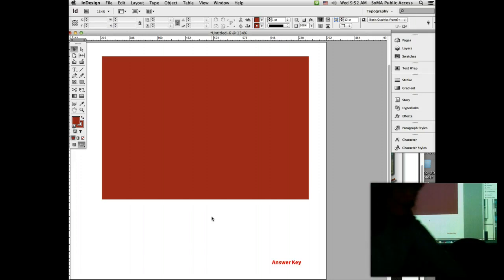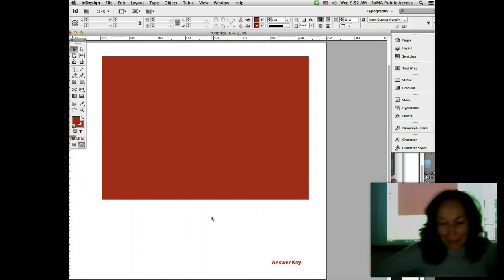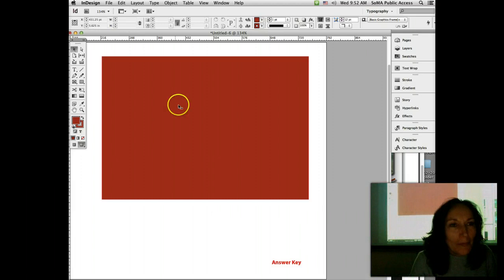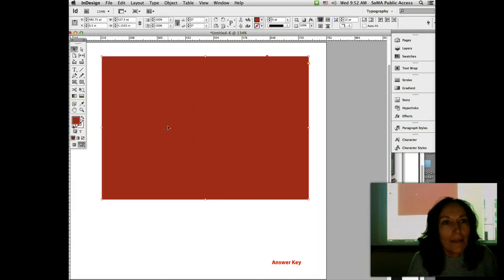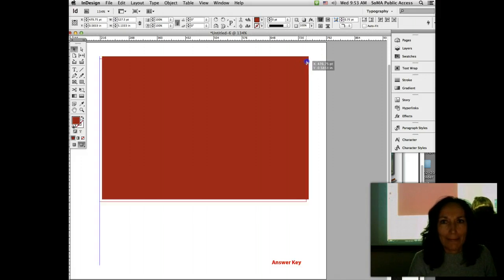Okay, so have a seat. What Susan's going to do is, with the black arrow selection tool active, make her box active by clicking on it. And then she's going to click on the little yellow symbol right here. That's going to edit corners, and now she's got diamonds in each of her corners. If she just drags that any direction, she's going to round her corners.